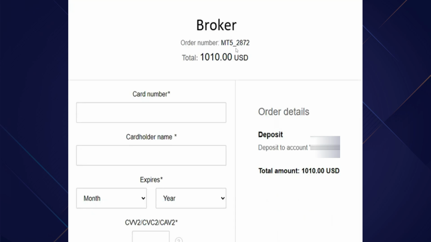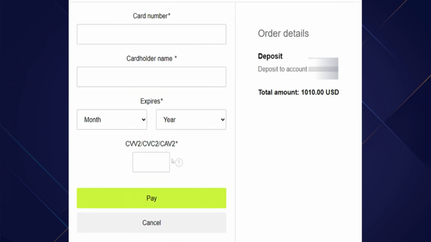So you will be able to see your order number and the total amount which you have to pay. And you will just have to type out your card number, the card holder name, and the expiration date as well as the CVV. After you have typed all of this info, you can check here to deposit and make sure this is your account. And if you click on pay, that's going to fund into your Metatrader 5 account.